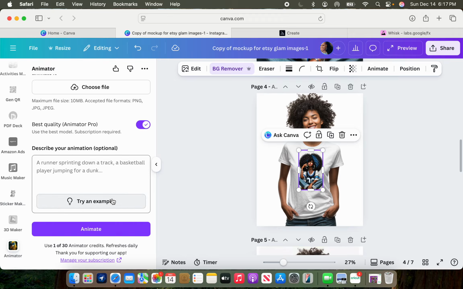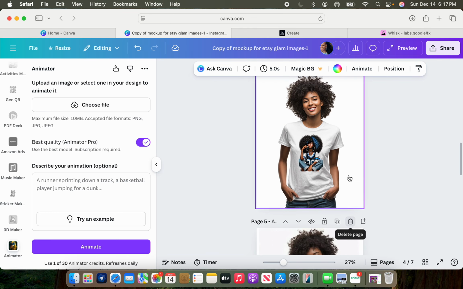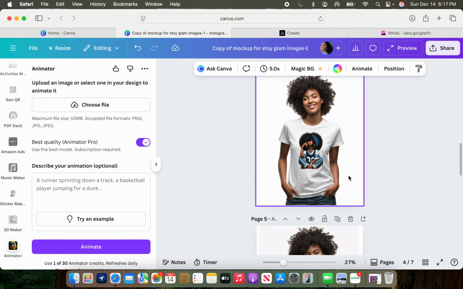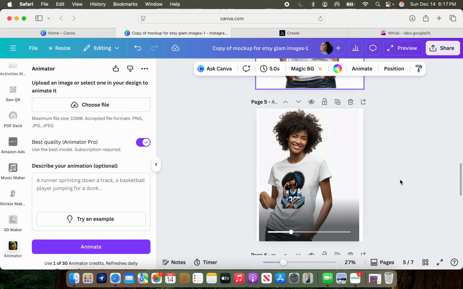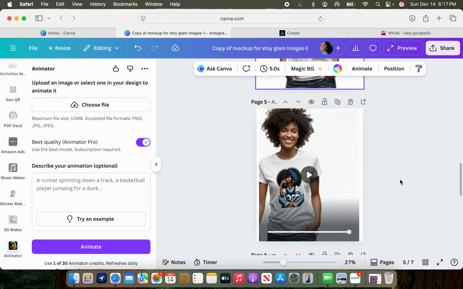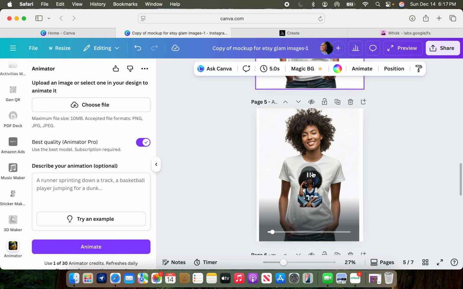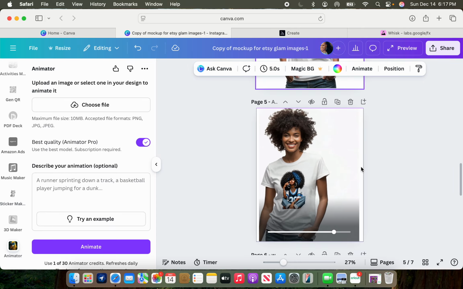All right, so once I've decided on the image that I want to animate, I then choose a file or download it back. So because of the video, I've already done that here. And then I choose animate. And then here's what it looks like when you animate it. I know, right? Do you see how the image on her shirt is moving right along with her as if it was designed on the t-shirt? And that's why I like to use Animator.